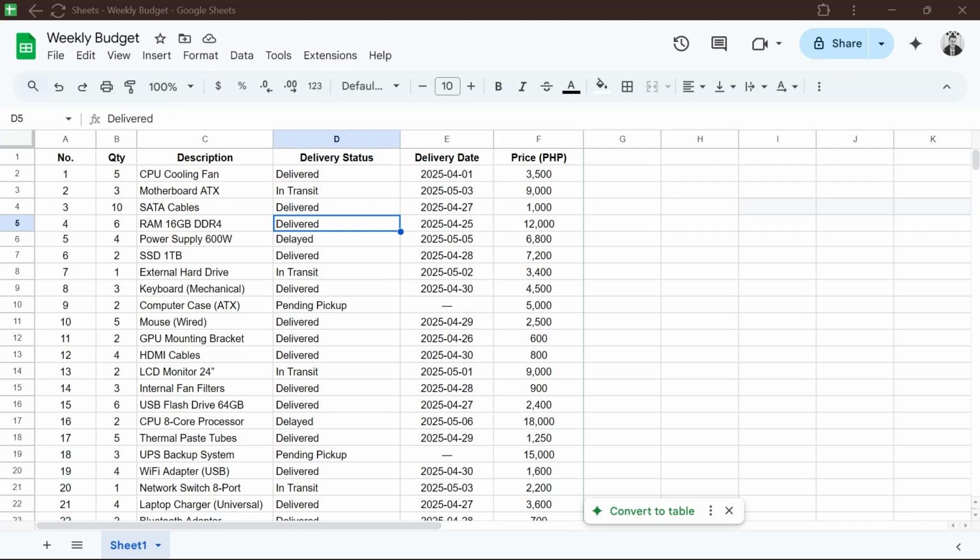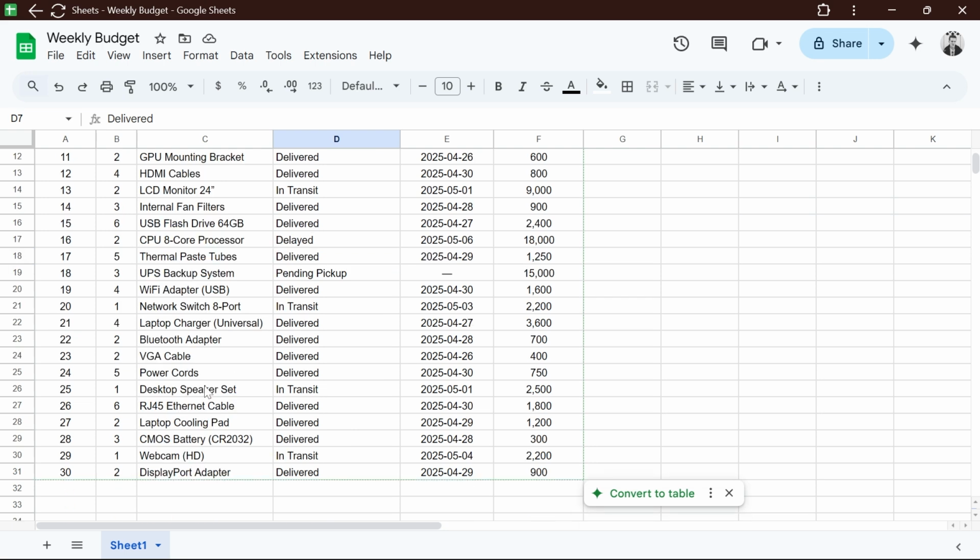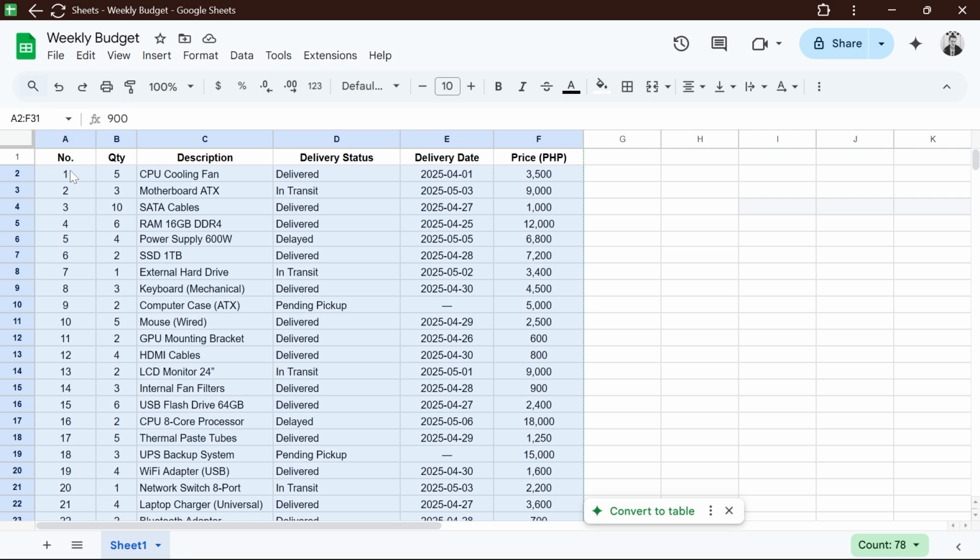Hey guys, in this video I'm going to show you how to filter by date in Google Sheets. Now, say for example, let's go ahead and use this table right here. And yeah, the first thing that we're going to do is just highlight everything.